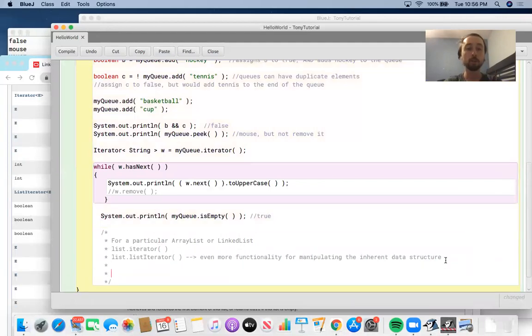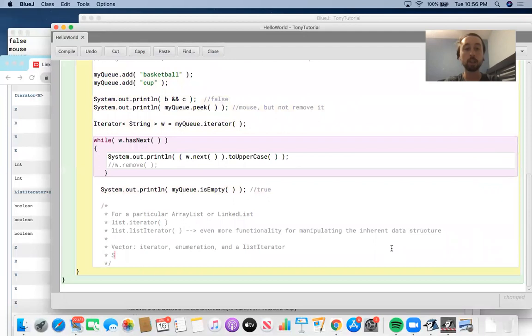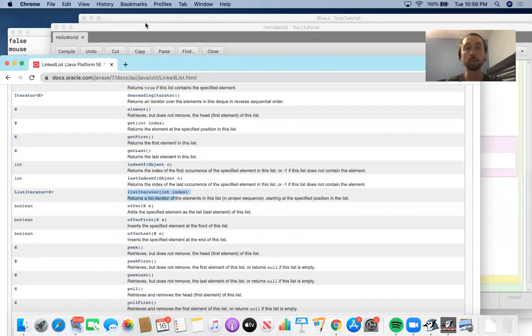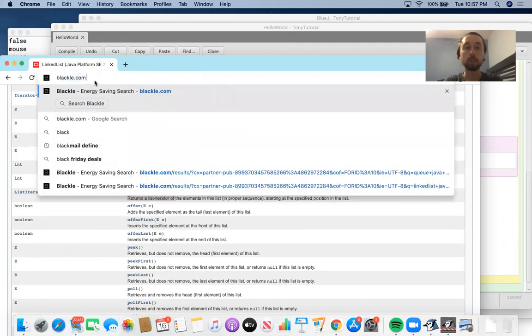Then we said for a vector, we get an iterator, an enumeration, and a list iterator. Hopefully that's clear to you. And with a set or a queue, we only get an iterator. What about for a stack? We can think about the documentation for that. One of the things you might remember from the previous video is that stack is actually a subclass of vector.